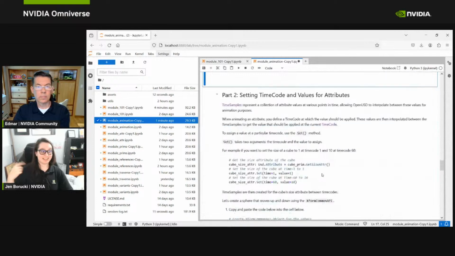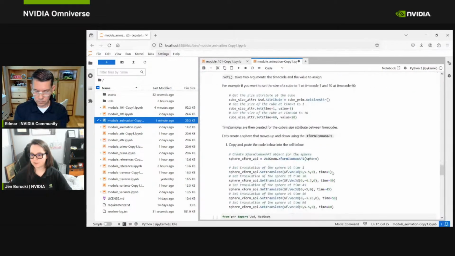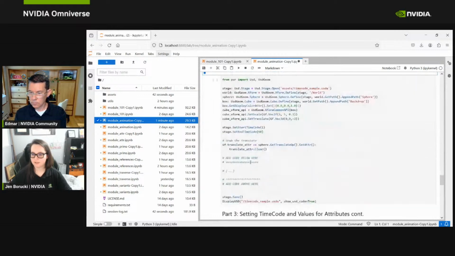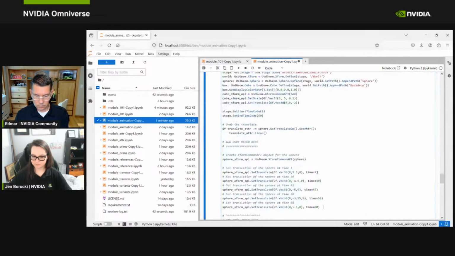Now, once that has been set, we're going to actually apply some of those values using time code. When you're setting attribute values, you also have an option to set a time code. You can think of a time code almost like a time stamp or a frame, and what value it should be at that time. In our case, we have different kinds of translations that are being set at various different times. So from here, I'm going to paste this into here.